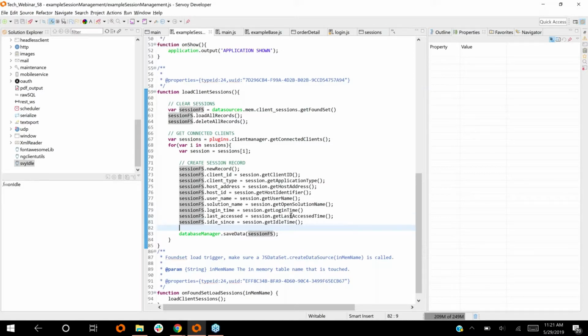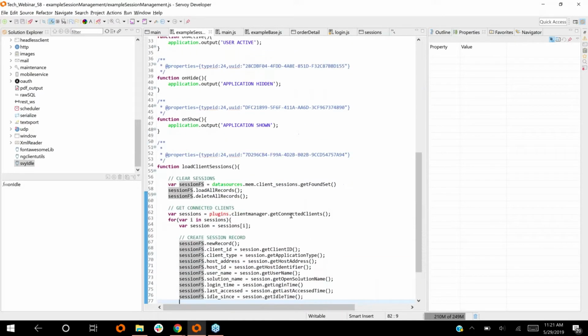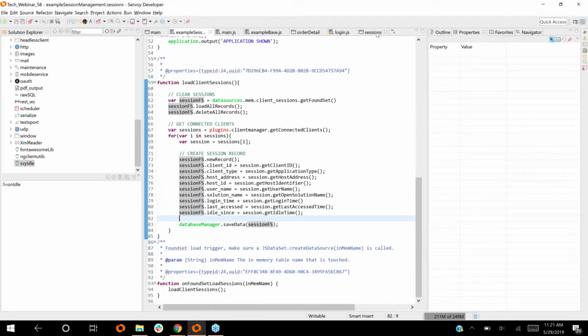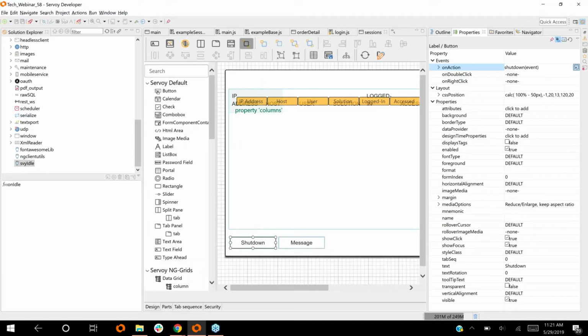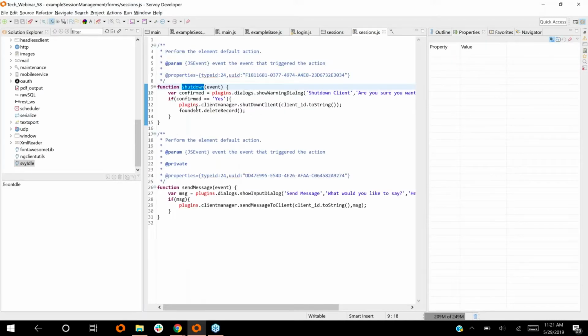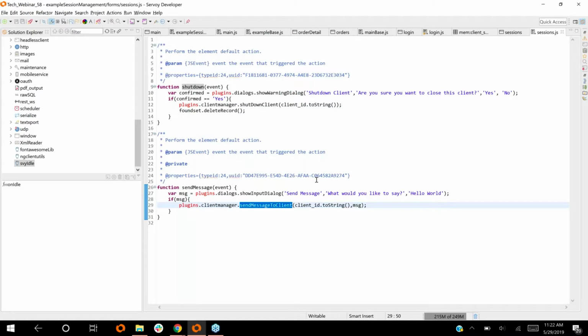And then there was a couple actions there in sessions. If you look behind these buttons, when I went to shut it down, plugins client manager shut down, and I just grabbed that client ID, or send message, and again I just grabbed that client ID. So pretty easily you could manage a list of clients.